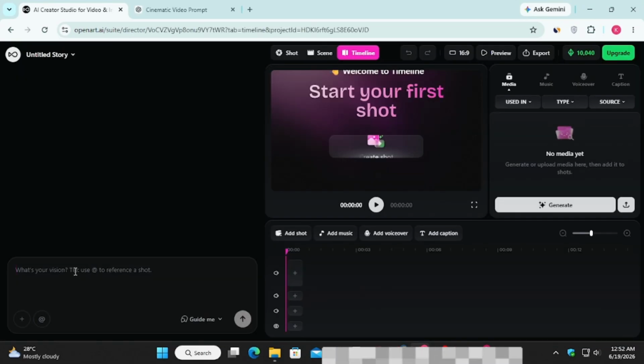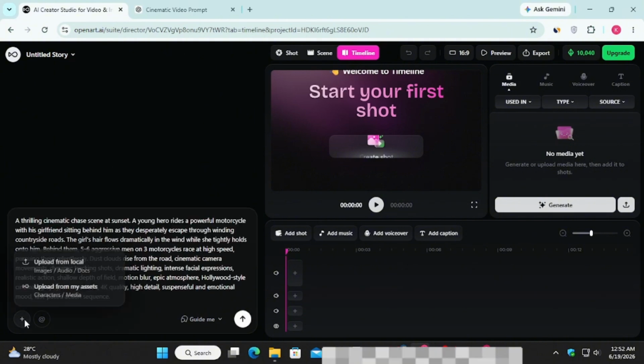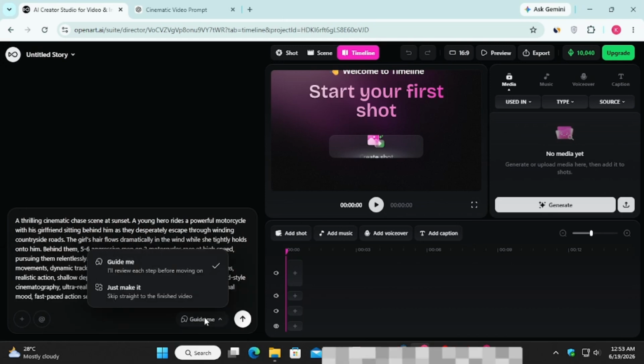Now, write or paste your prompt here. You can also upload images, audio files, or documents as references. Then click the Guide Me option. This AI will guide you through every scene of the video generation process.